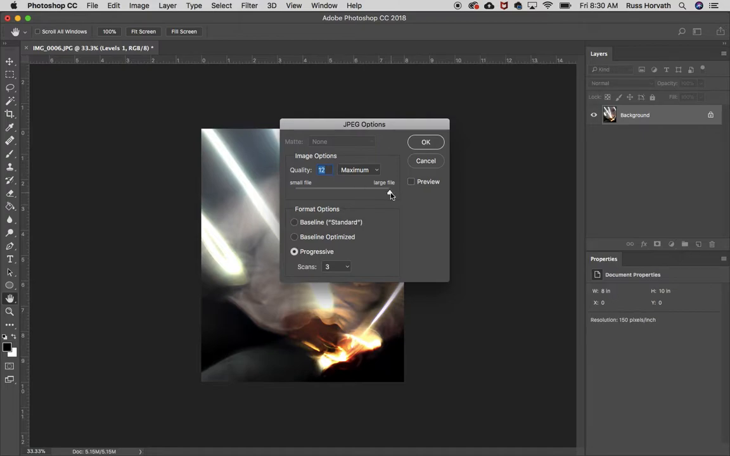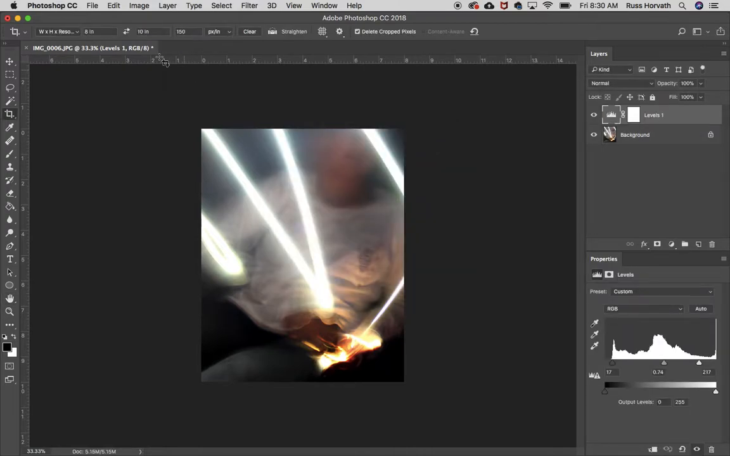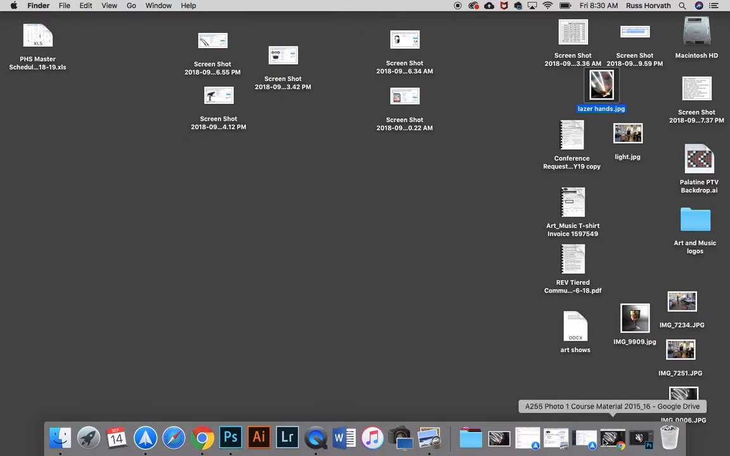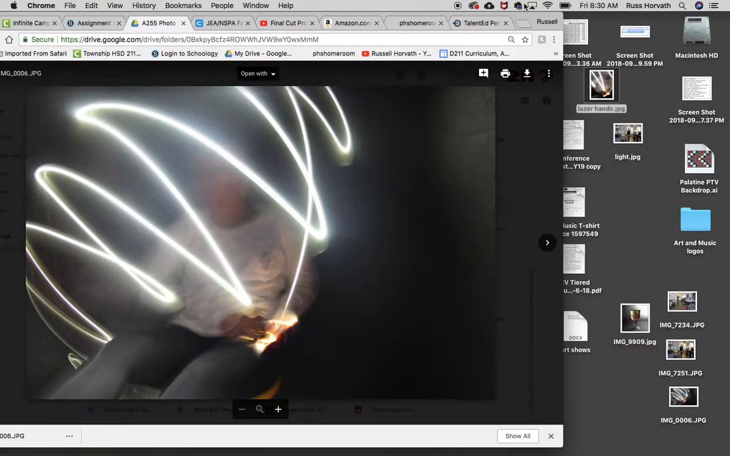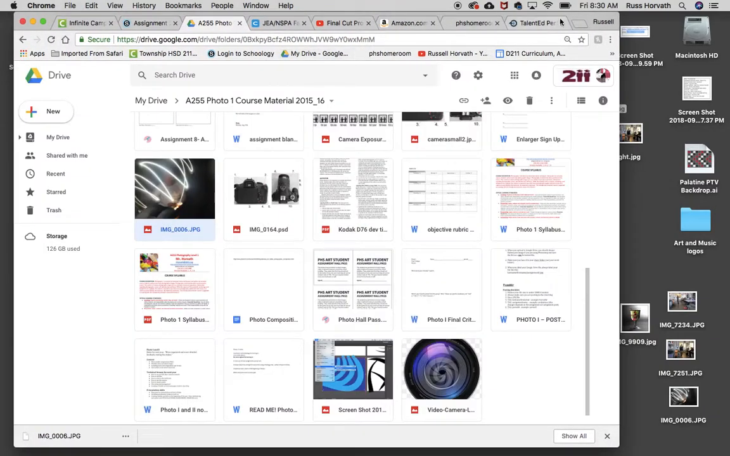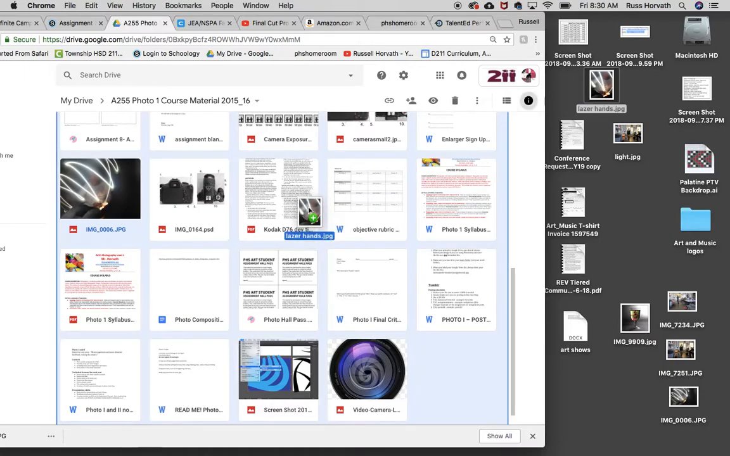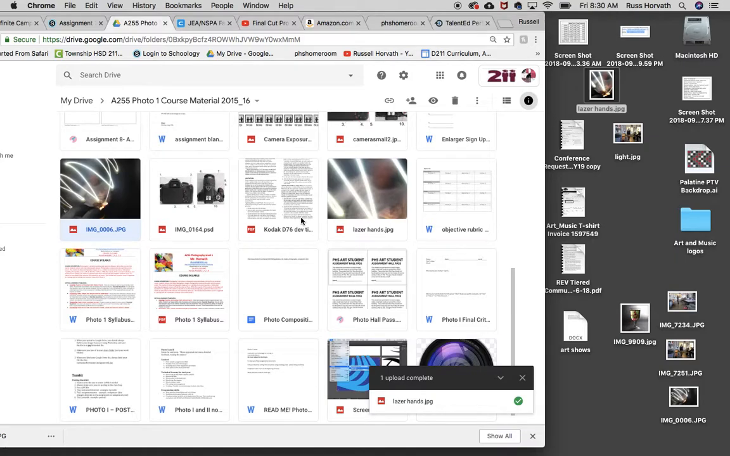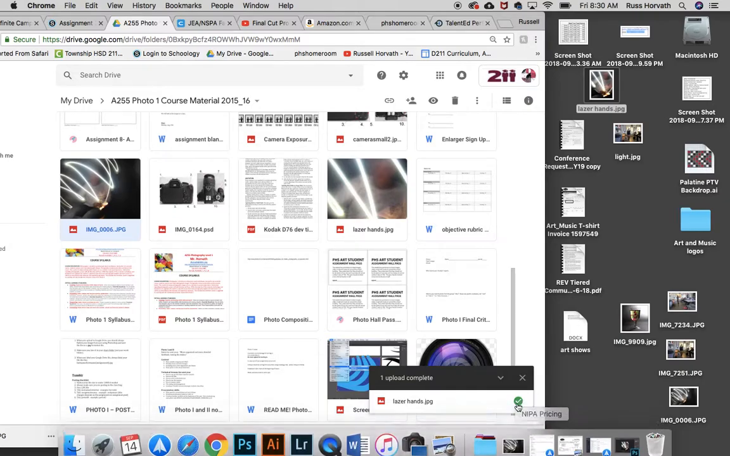This is just the compression for the JPEG. I'm going to say large file is fine. I'm going to say OK. So now if I look at my desktop and I see right here it says Laser Hands, then I'm going to bring my Chrome back up here. I'm going to go back to my page here. I'm going to take Laser Hands and I'm going to drop it back into my Google Drive. So now from this Google Drive, I can go to my Schoology, my Talent, or my Notability. I can go and turn this into the media album and to Schoology on my iPad, right? So you're pretty much done.